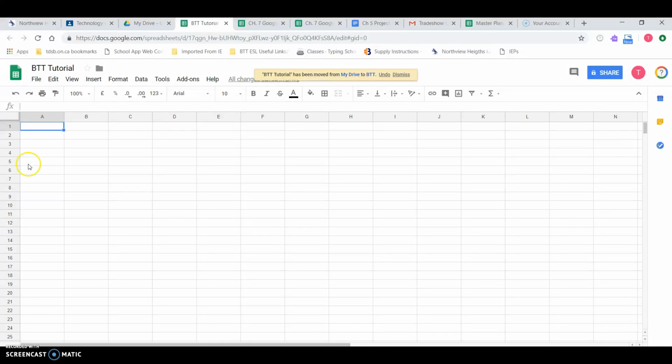You should be saving all your work, as you know, organized into some sort of BTT folder. Remember, we do have a digital portfolio culminating, so you need to make sure you're keeping track of all of your materials for this course, saving them all with reasonable titles and saving them all into your BTT folder.